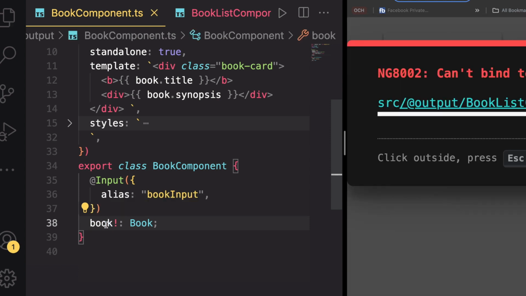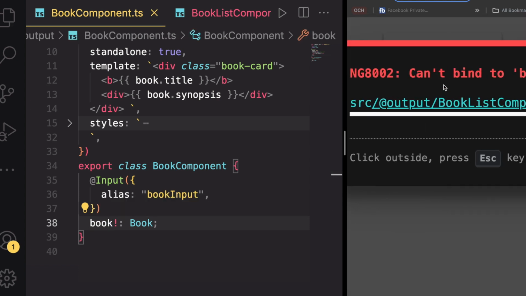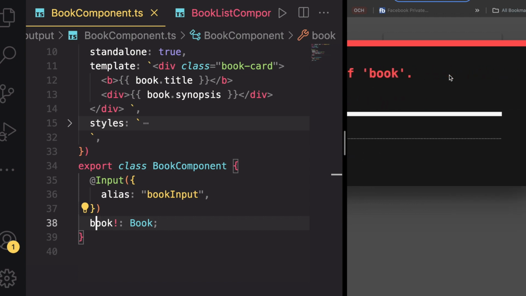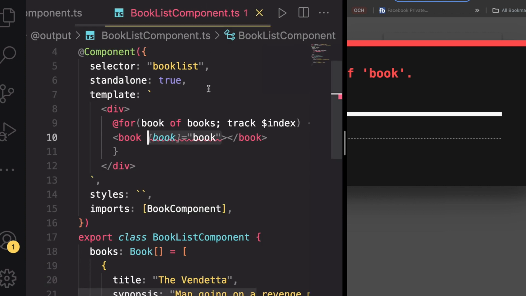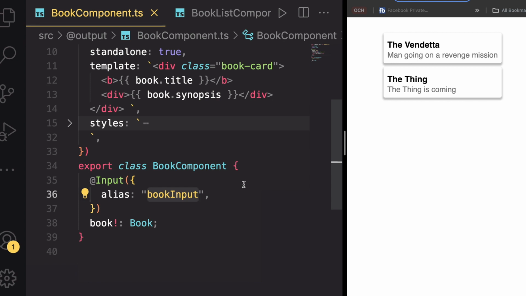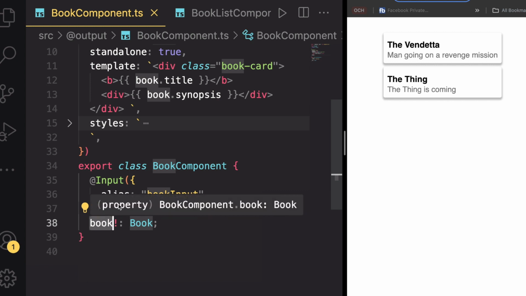Now let's save this. So you see it's failing. Can't bind to book since it isn't a known property of book. So we must use the book input instead of the book class field here. So when we change this to book input and save, it will render. So alias is just like a nickname or an optional name or another name to be used instead of the name of the class field.